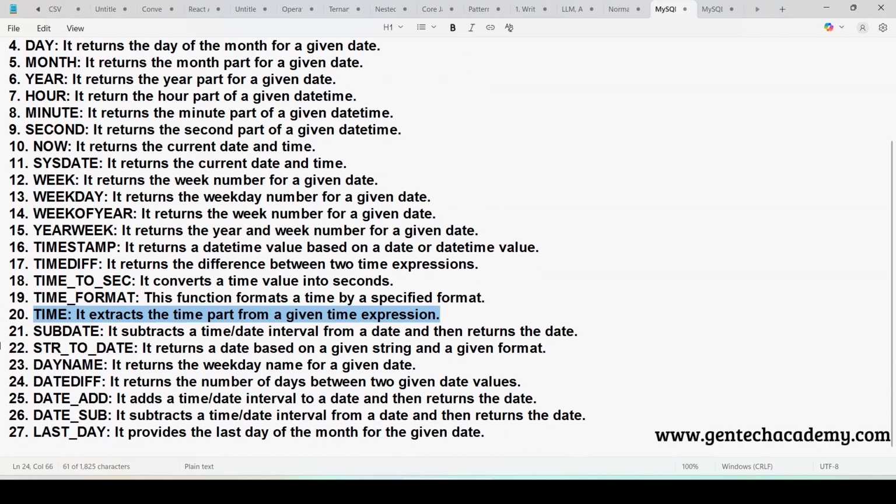SUBDATE. What is the meaning of SUBDATE? It subtracts a time or date interval from a date and then returns a date. From the given date, it subtracts either a date or time interval. So we'll discuss SUBDATE.